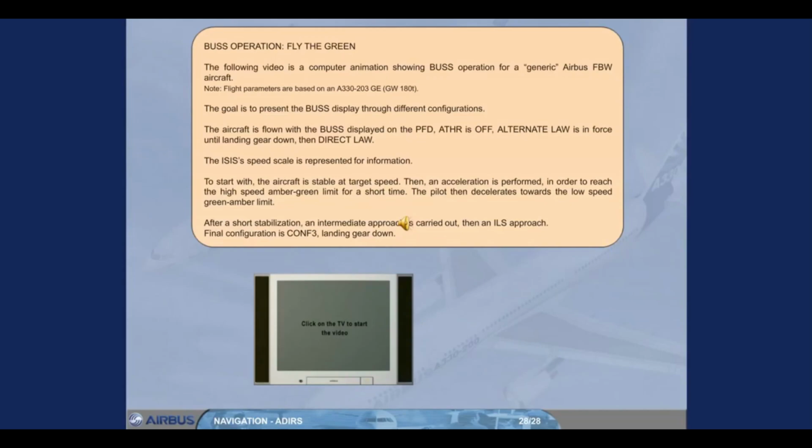Note, flight parameters are based on an A330-203 GE, gross weight 180 tons. The goal is to present the BUSS display through different configurations. The aircraft is flown with the BUSS displayed on the PFD. Autothrust is off, alternate law is in force until landing gear down, then direct law. The ISIS speed scale is represented for information.